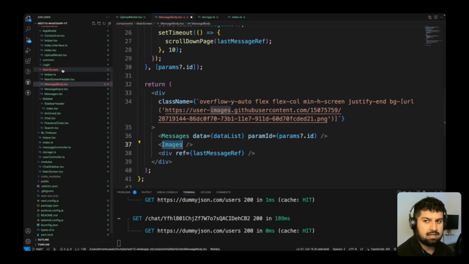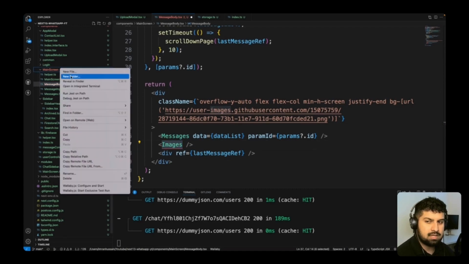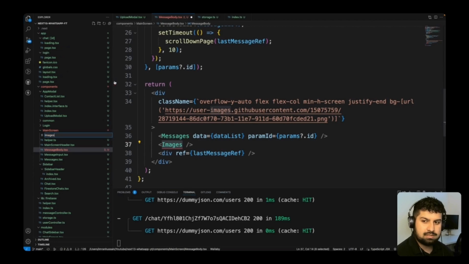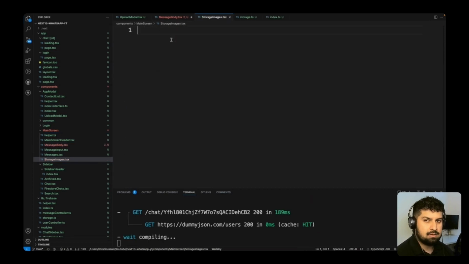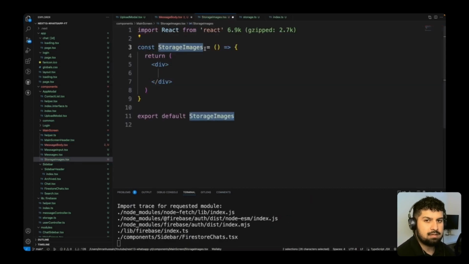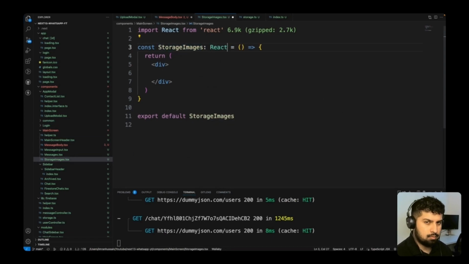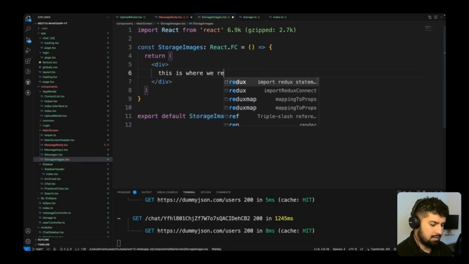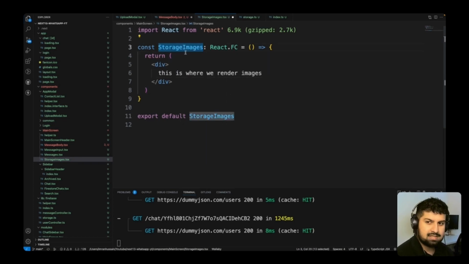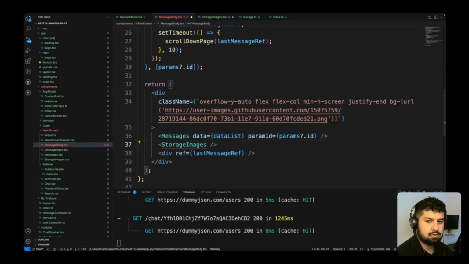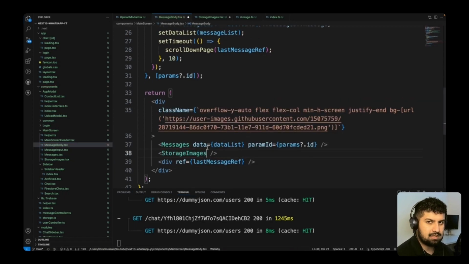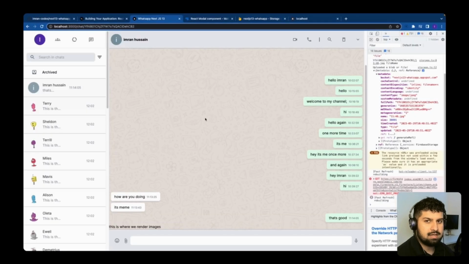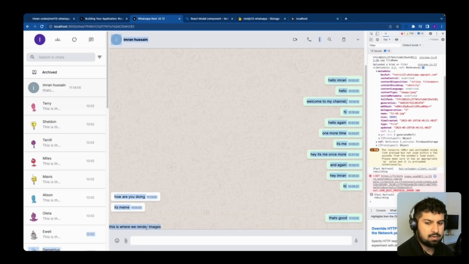So images, and then if I go into the main screen, I'm going to create a new file in here called images.tsx. Actually, I will call it storage images, just to make sure it doesn't confuse anyone. And then RAFCE in here, and this is going to be a React functional component. I'll just render, this is where we render images, and all I want to do now is import this in the message body here. So control space, and storage images is in there, and now all I need to do is save all. And in our application, you can see this is where we render images, like so.